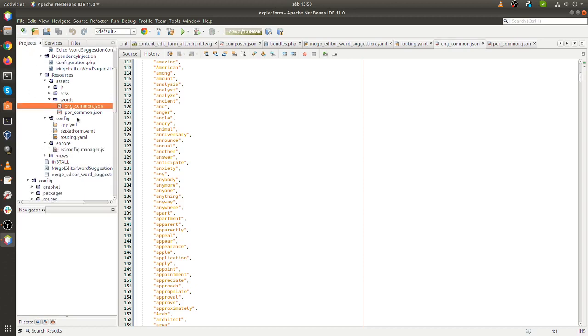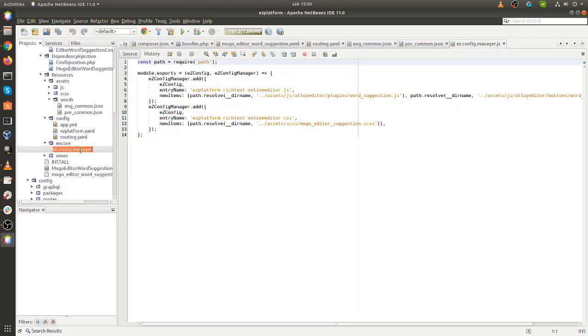So basically, you need to create this folder here, and this file here with this exact name: ez.config.manager.js. And in my case, I created those two references here, one for the ezplatform Richtext online editor.js, and so I create those two files.